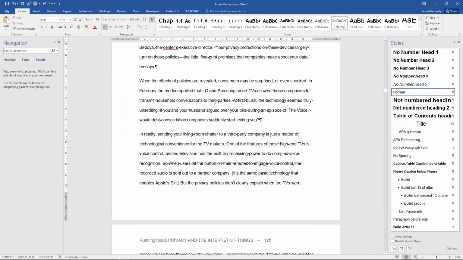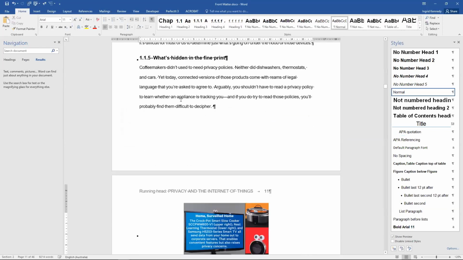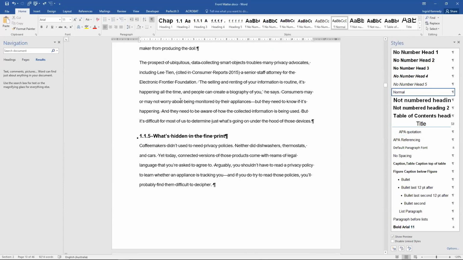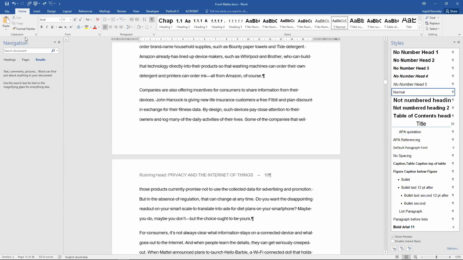So now I can close it. And now my document's safe from all those horrible extra spaces that I put in when I wasn't concentrating too hard or when I was copying and pasting and things like that. Okay, so that's the navigation pane.